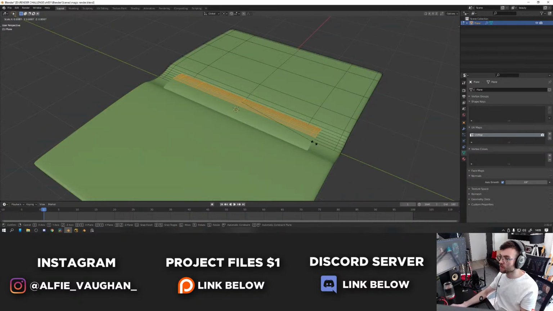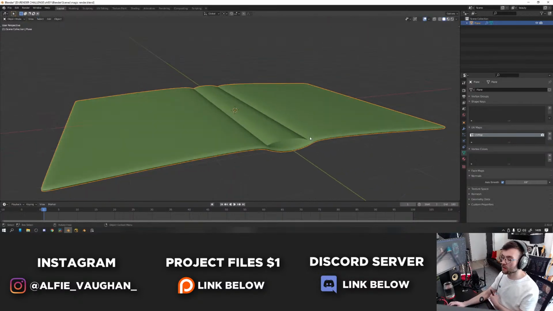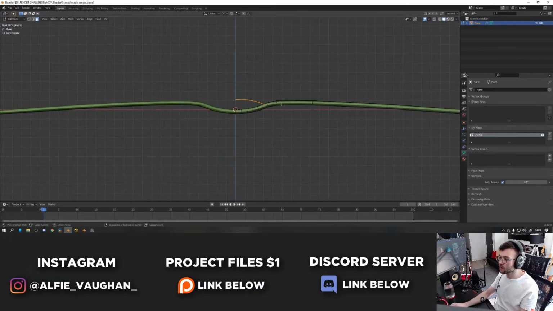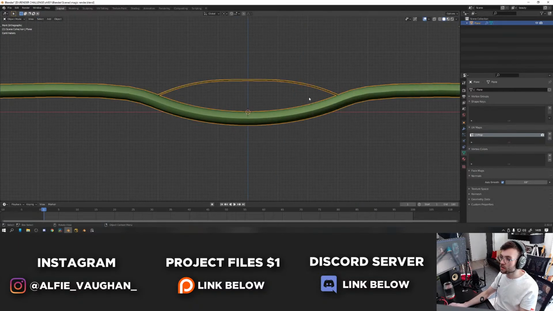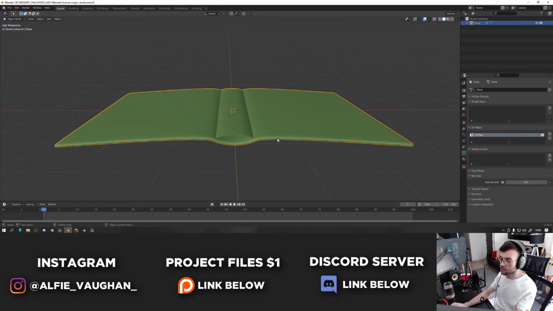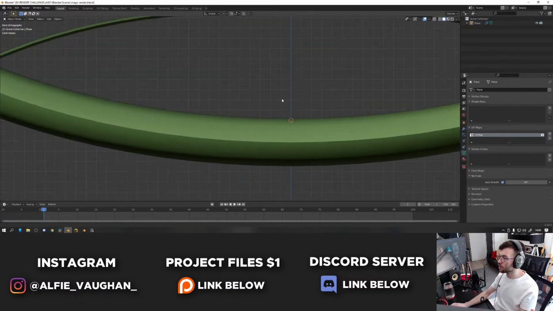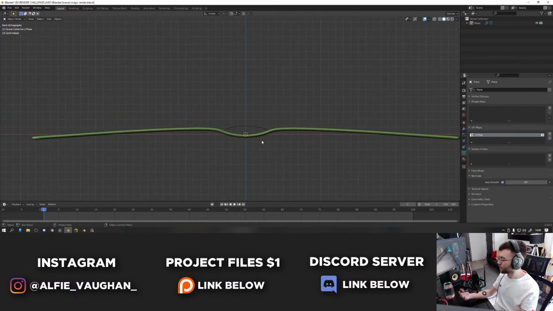Oh, it's a bit short though. Let's make it about that sort of size. So that's the inside of the binding. Just extrude it a little bit so it has some depth. And then I think I'm going to use some curves to make the pages for now.